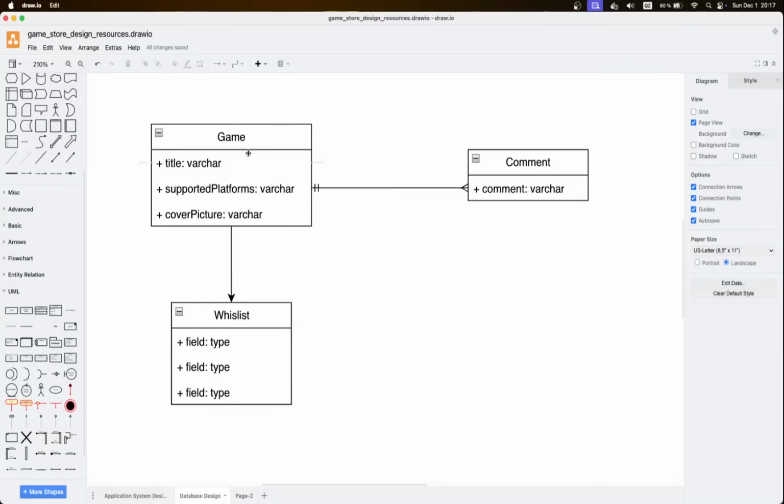Now, how many times can a game appear in a given wish list, or in wish lists generally speaking? One game can appear in many wish lists. Consider a wish list as a card, something where you put many things all together. So for one game, we can find it in many wish lists.